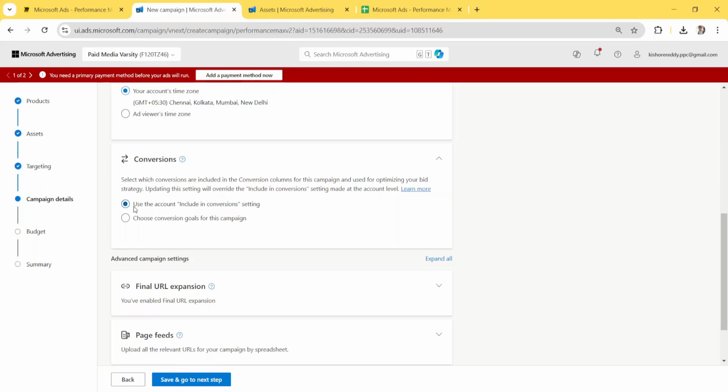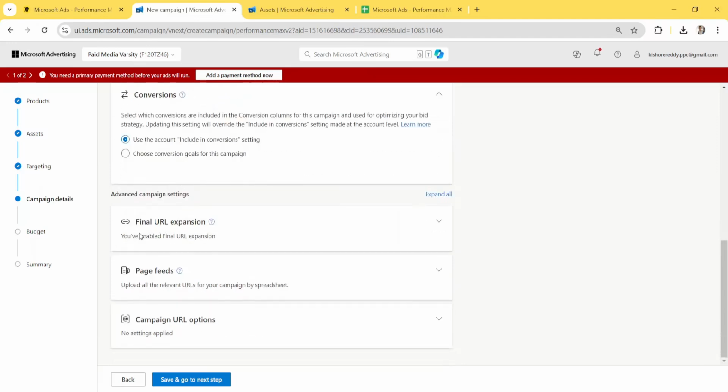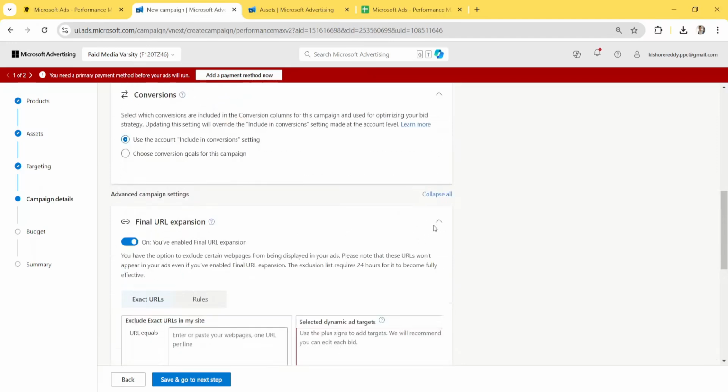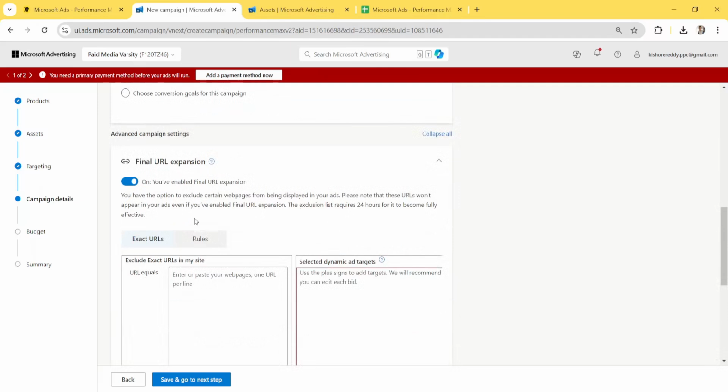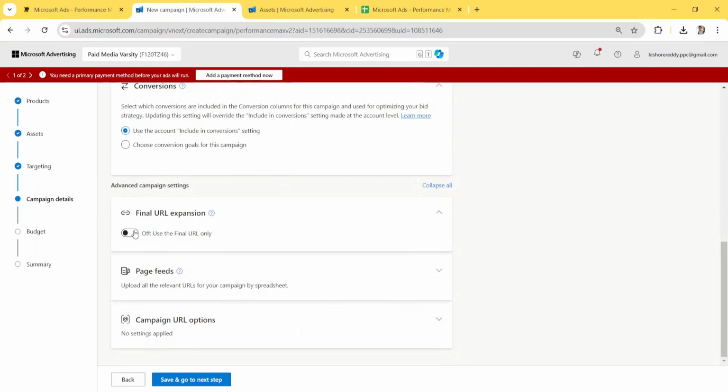a campaign, right? So next is the final URL expansion. I don't want to give control to these algorithms, so I want to target only the assets that I have provided. If you want the algorithms to create headlines and descriptions based on the content present on your website, you can enable this option. If not, or if you want the campaign to use only the headlines and descriptions provided by you, you can disable this one. So I have disabled this one, right?